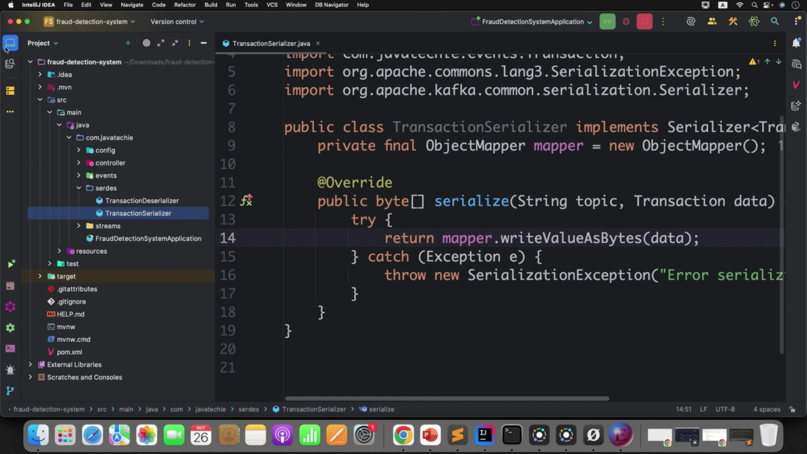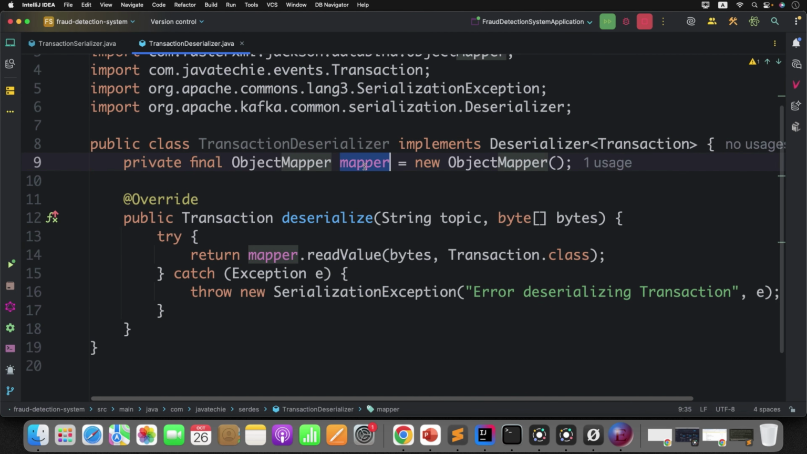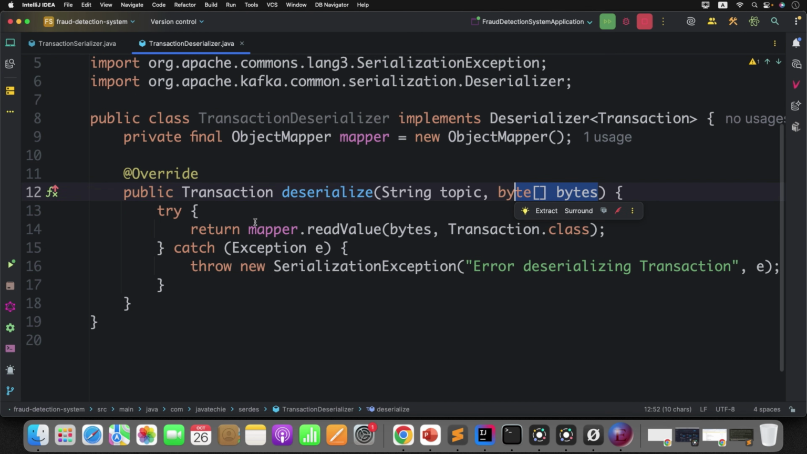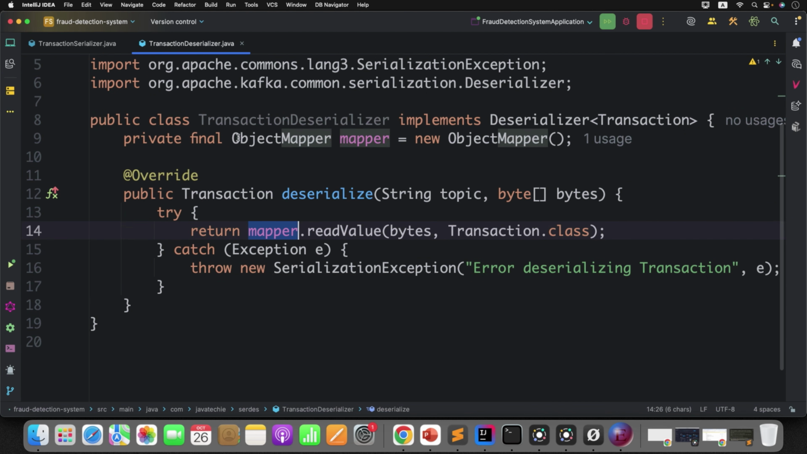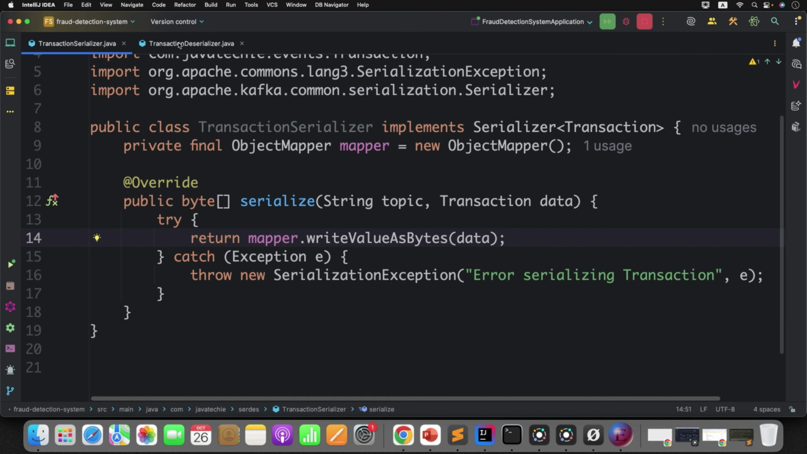Now if you go and check the deserializer code, again we have the mapper. It will take the byte array, then convert that byte array to an object using the object mapper. You can use another library as well. I am using this Jackson object mapper. Fine. Now you have your own serializer and deserializer.